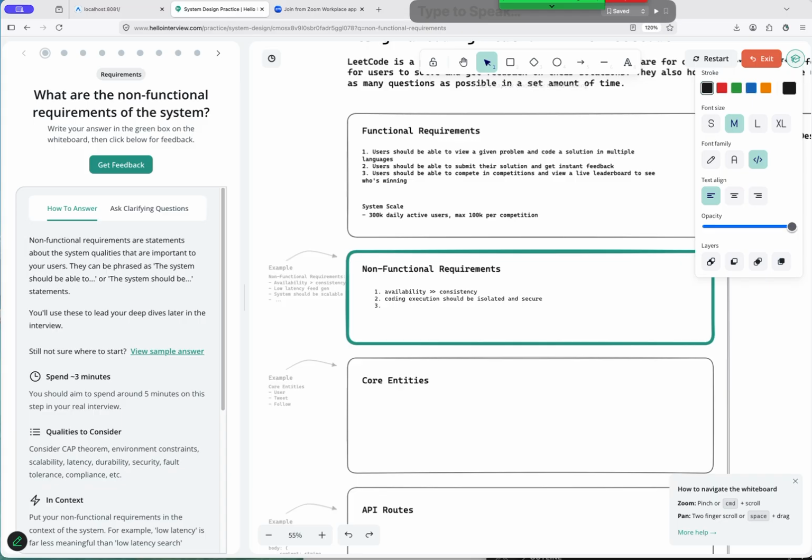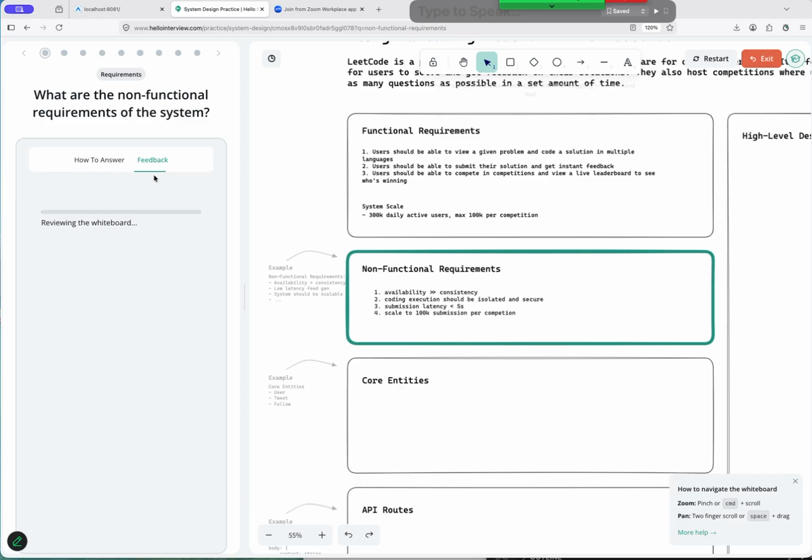And we also need submission latency less than 5 seconds, and scale to 100K submissions per competition.